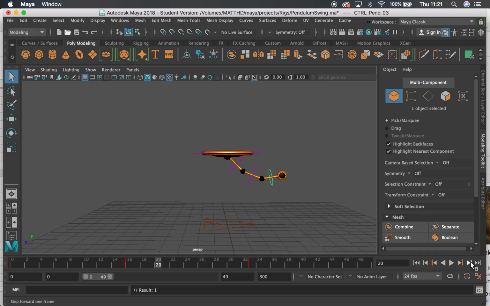This next button here is just going to step forward one frame. Okay, this is going to step forward to the end, this is going to step to the beginning here. So those are our main tools there. Down here is our frame range. So at the moment we have our animation starting at 0 and ending at 49.